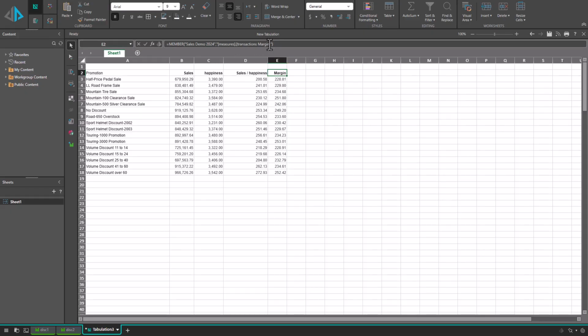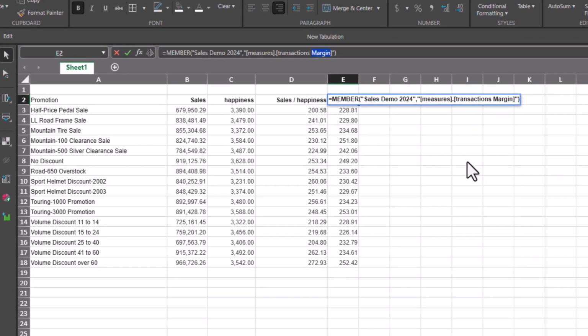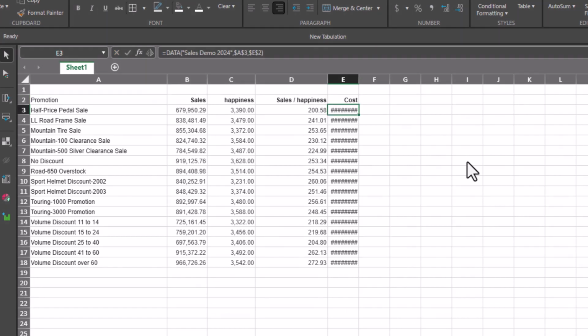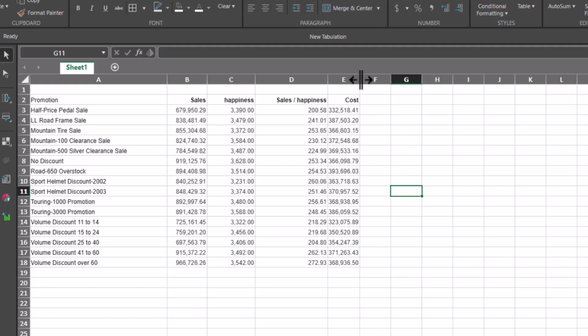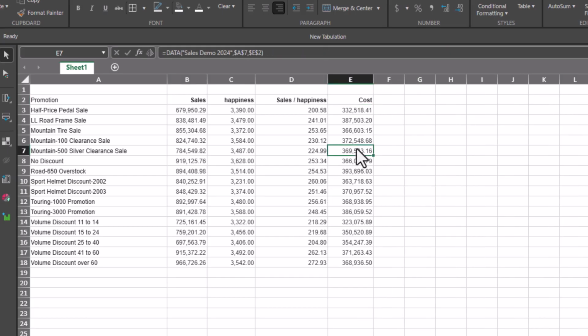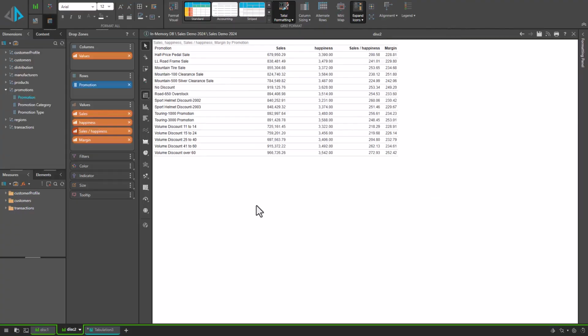Even so, users can still manually manipulate values by changing attribute elements. So changing this to the cost metric, for example, will affect all the related cells and retrieve cost values for each promotion rather than their original margin values.